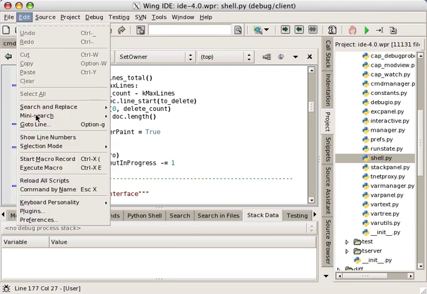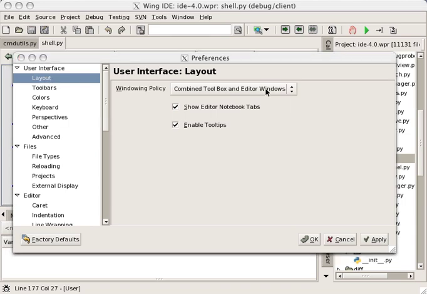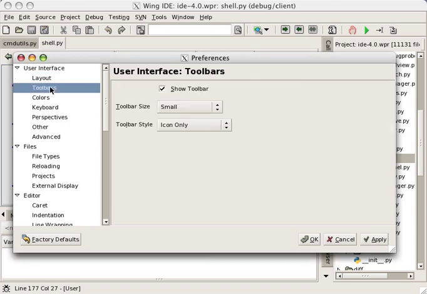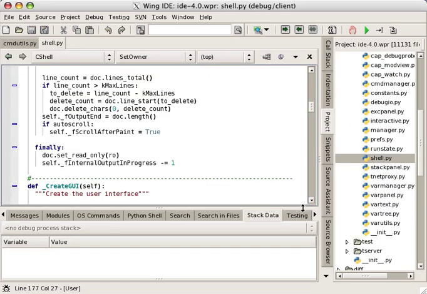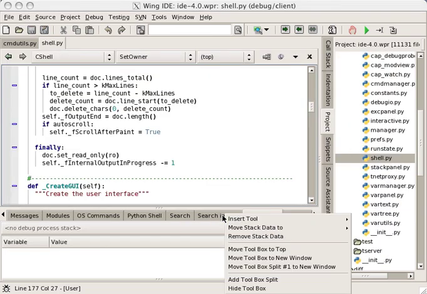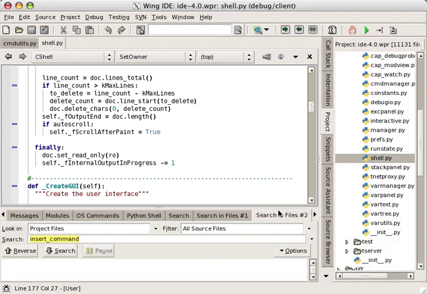Wing can arrange the editor and tools provided by the IDE within a single window or in two multi-window modes. The toolbar, colors, and many other configuration options are also provided. Tools can be moved from panel to panel, and multiple instances of the same tool can be created.